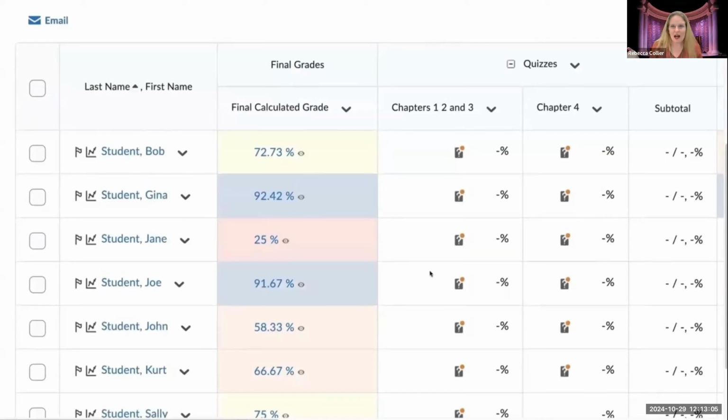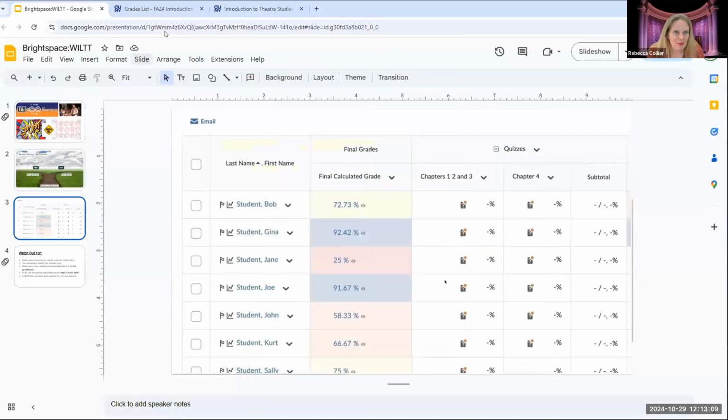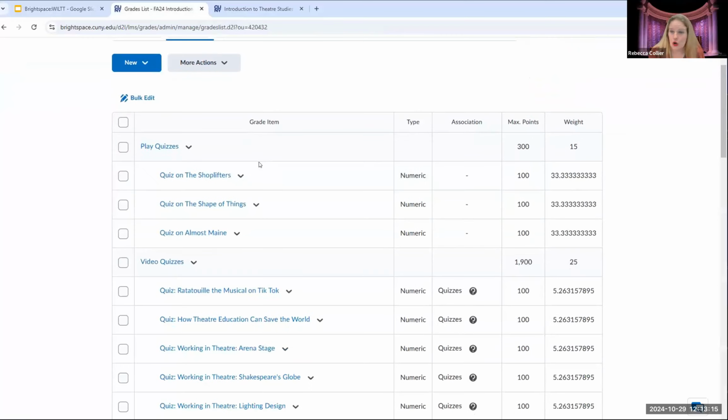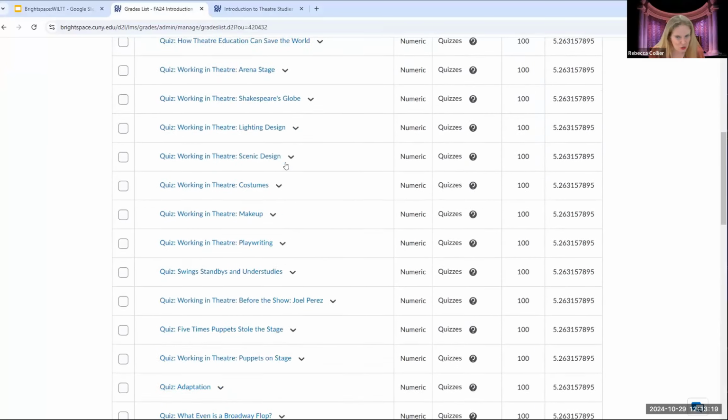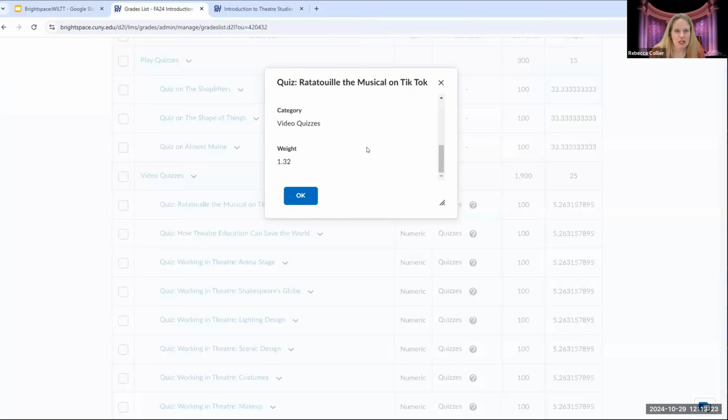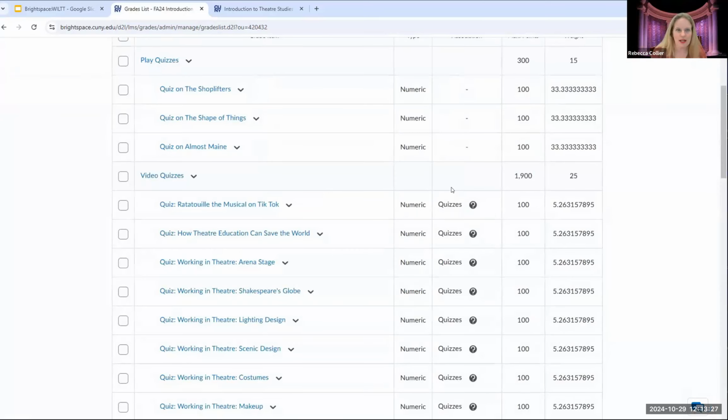But how do we set all this up? A lot of faculty had a lot of questions about this. When you set up grades, you have to go to a completely different place, manage grades. Manage grades has no student names. There's nothing linked to students. There's nowhere to enter grades from here. All of these little question marks just give you information about the quiz. You can't grade anything from manage grades.